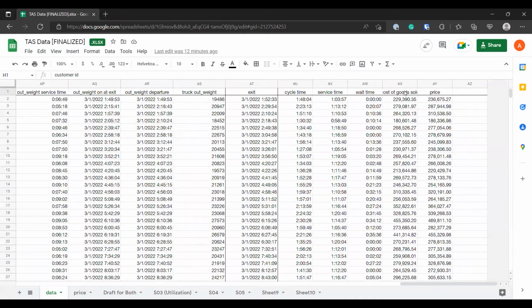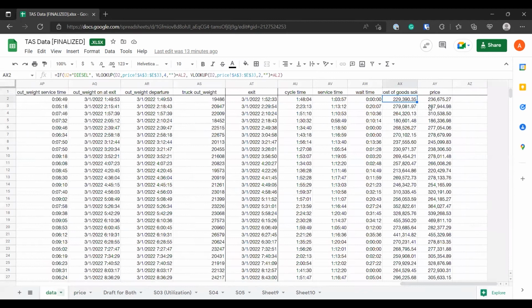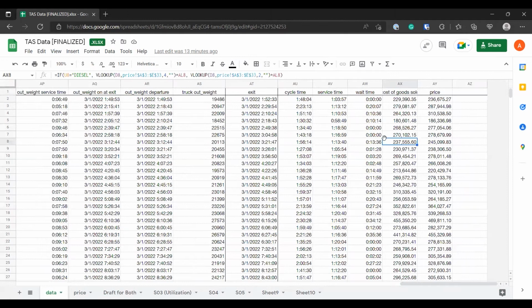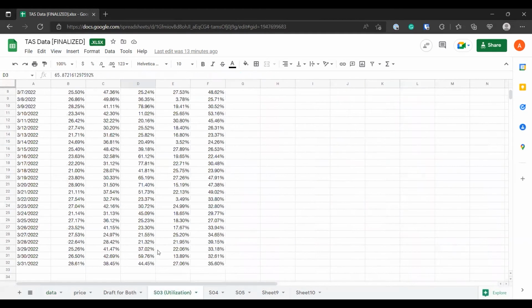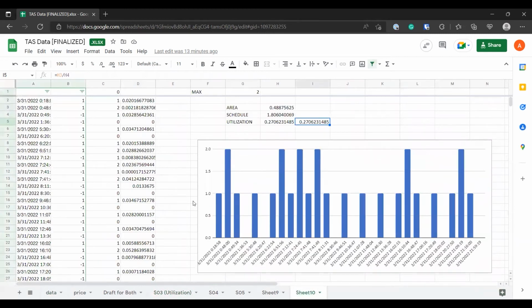For example, for cost of goods sold, I have to perform an if statement to refer to another type of price over here and use a nested VLOOKUP function to calculate the cost and the price for each PO number. And for the utilization score, I store it separately in this tab, and I did it repeatedly for each station in 31 days, and this is a mock-up for one of them.